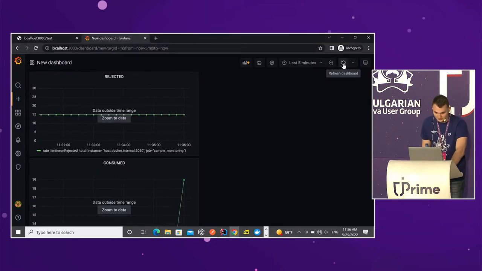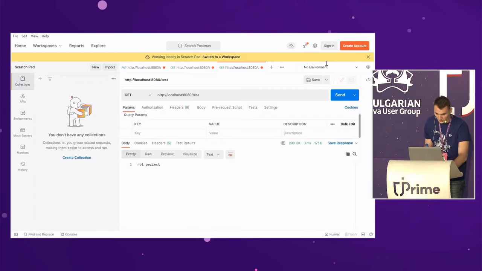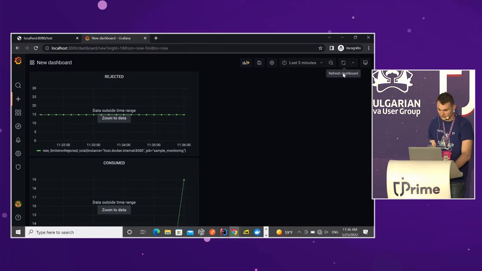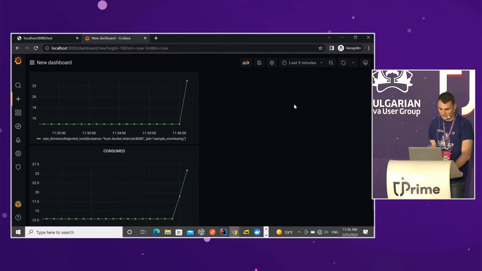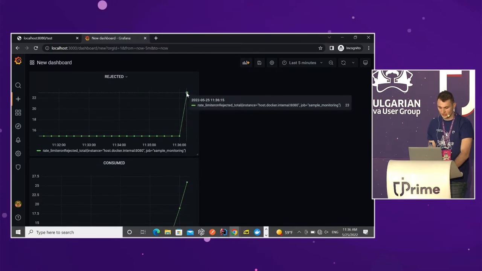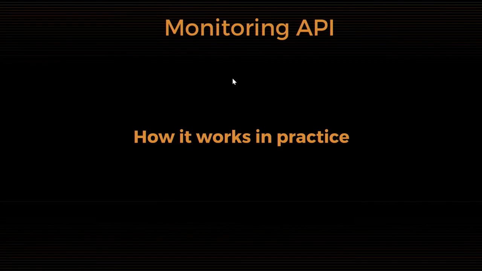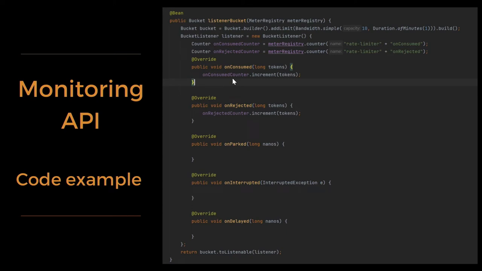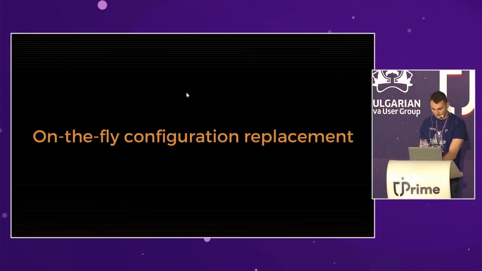Here I realized it. Okay, I think we need a few more calls to see how it works in practice. Yeah, sure. And as you can see, you can monitor here how many tokens we consumed and how many tokens we rejected. But you can do this in a much more detailed way, because here you can work with each user and each limit. It's just an example. So the next thing is on-the-fly configuration replacement.